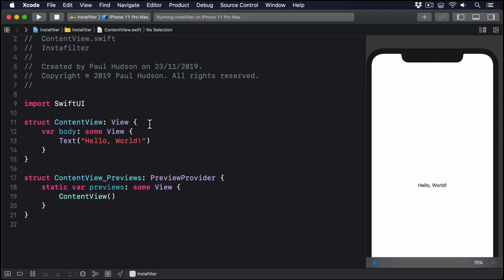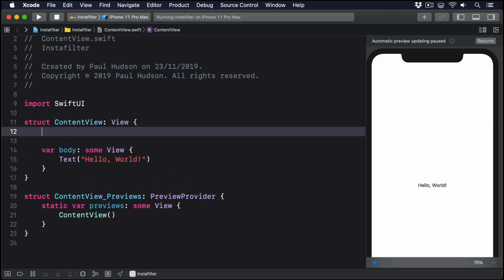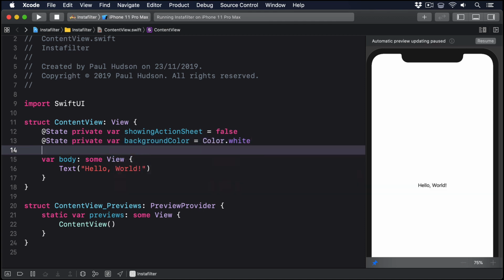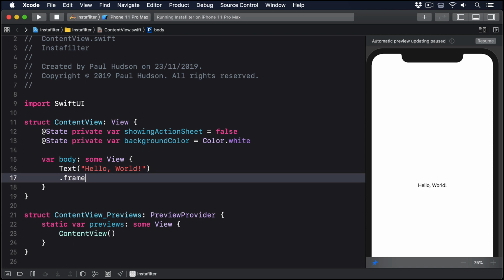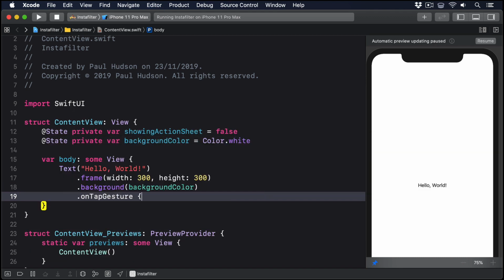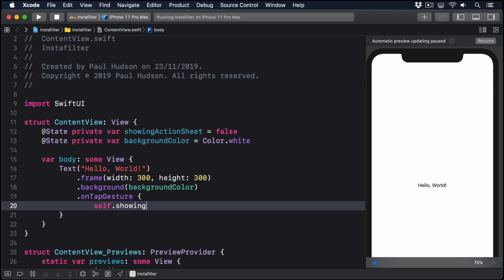For example, we'll write some code that shows some text, and tapping the text changes a boolean. @State private var showingActionSheet equals false. @State private var backgroundColor equals Color.white. And we'll say this Hello World text has a frame with a width of 300 and a height of 300, with a background of our backgroundColor. We'll add an onTapGesture setting the boolean to true.